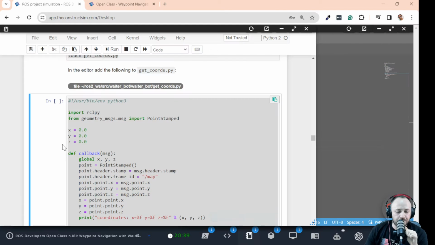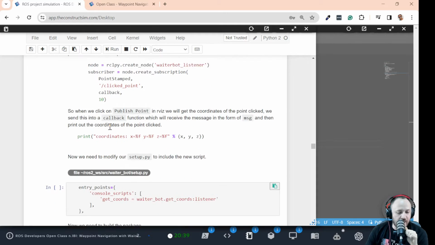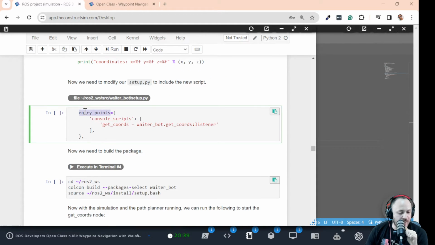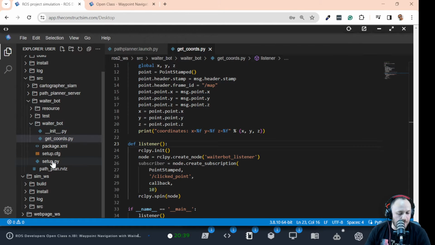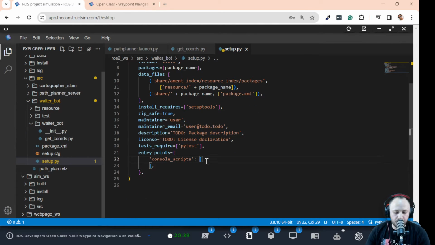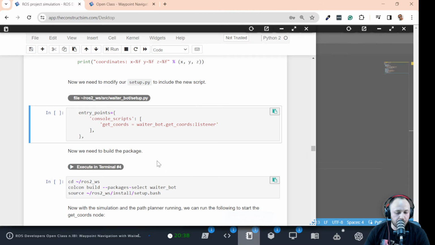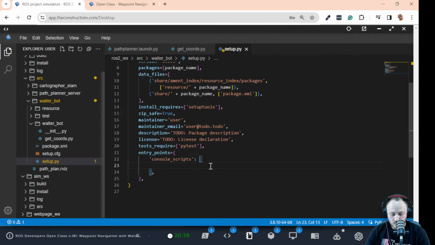So before that, what we have to do is to generate the executable. So we have to add an entry point to generate the executable. This is done by updating the setup.py, yeah, with this section here. So let me open the setup.py of my package here. And inside the entry points, inside the console scripts, I'm going to add the following line here. There we go. I'm going to save.